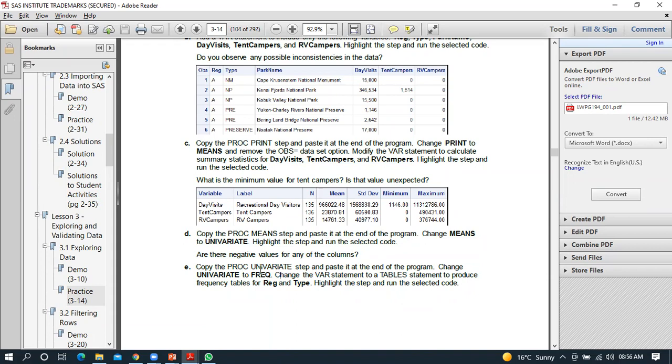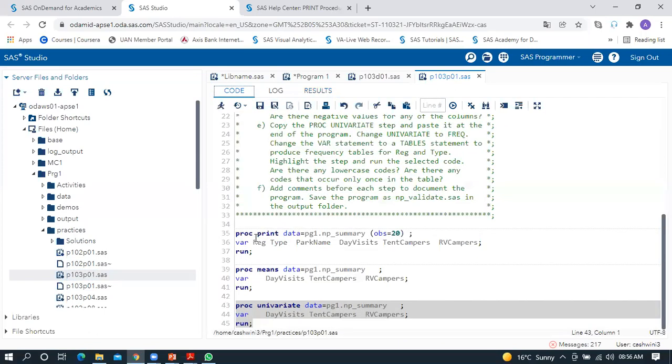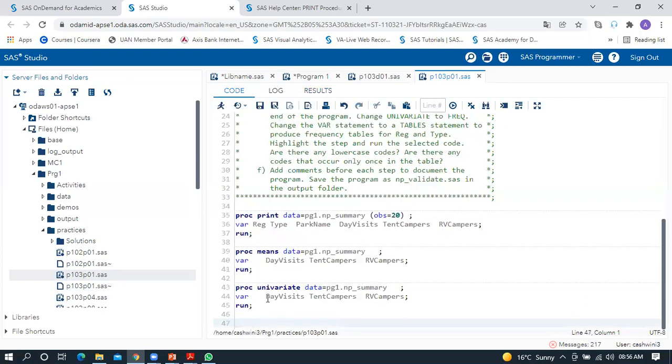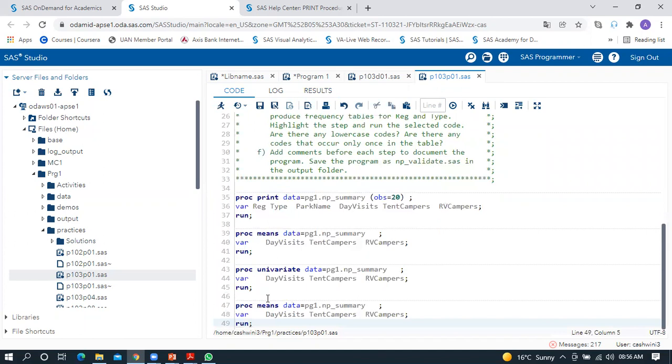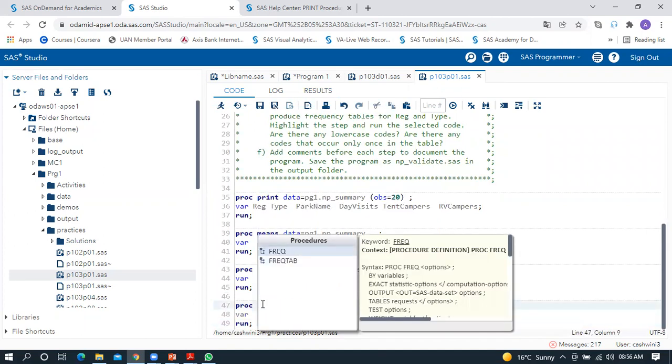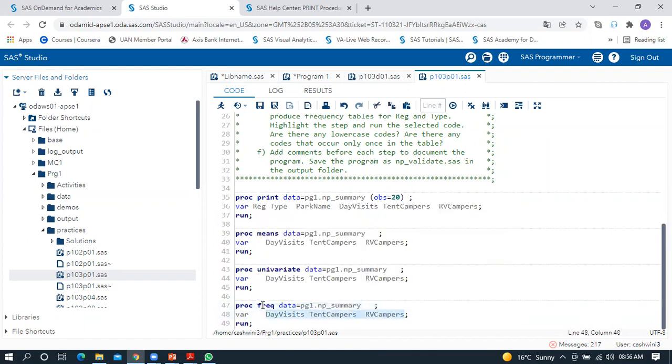Copy your univariate and change it to frequency. Instead of where, now in frequency it supports table, and we are going to select the frequency count for region and type. So let's move ahead and generate a report on means. Sorry, wrong proc. So with where never works.